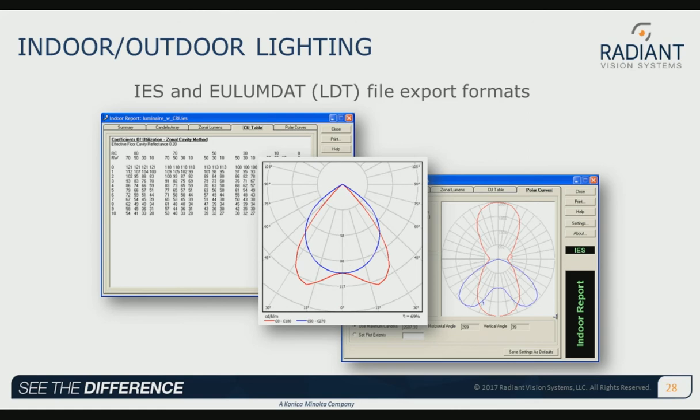Very important, again, within the lighting community are the IES and LDT file formats. The IES format being a US standard and the LDT format being a European standard format. They both contain that far-field data set, which you are going to get from the NFMS.